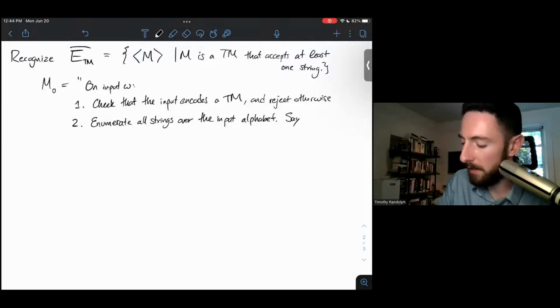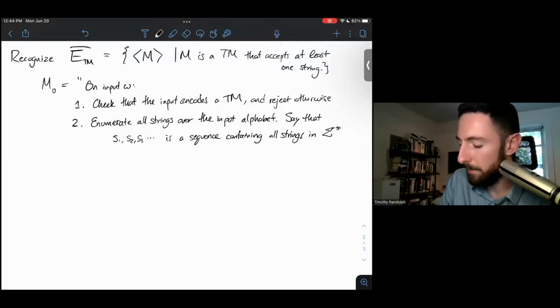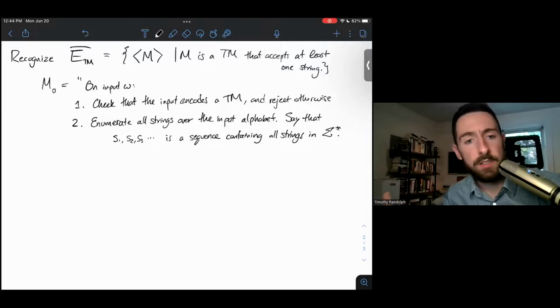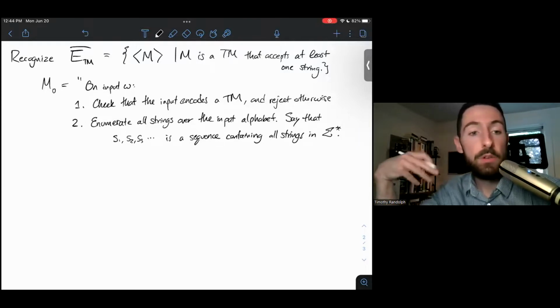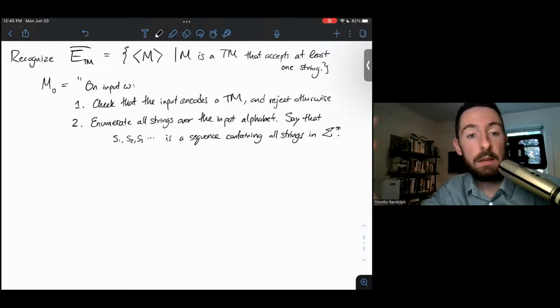So we'll say that S1, S2, S3, etc. is a sequence containing all strings in sigma star. And it's actually not that hard to enumerate such a sequence, right? If we have binary strings, maybe we do it in increasing order of length. So we count empty string, 0, 1, 00, 01, 10, 11, 000, and so on and so forth.